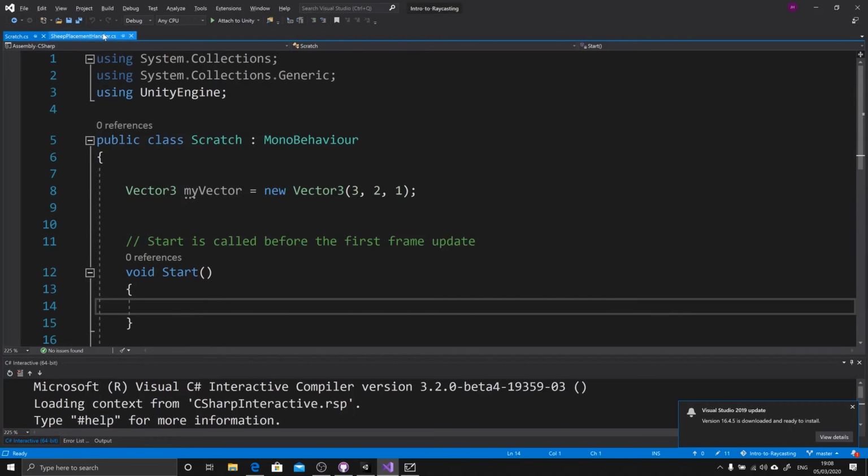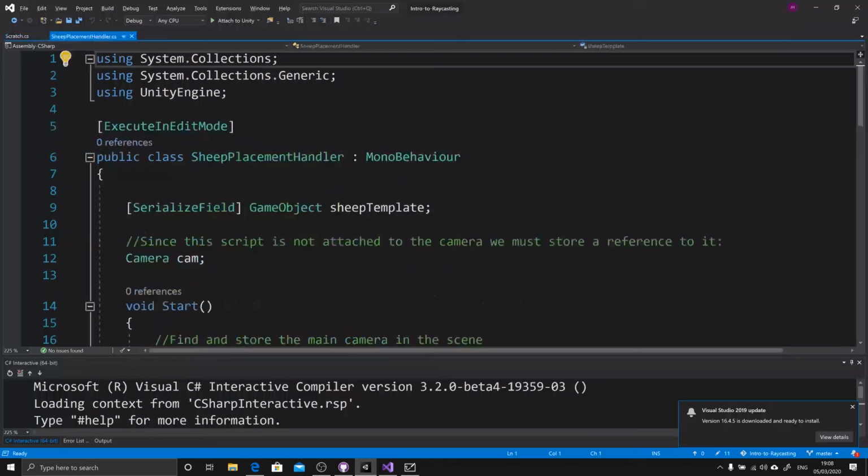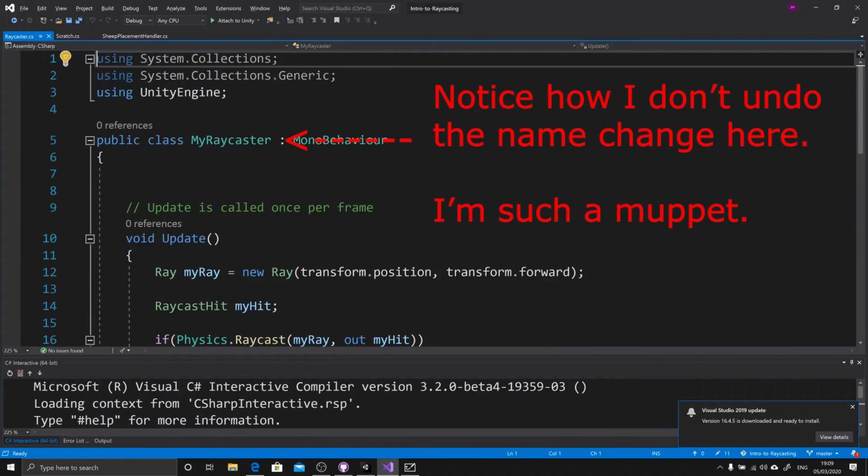Yeah, so that's that. Does that answer your question? Does it work now? Fantastic.